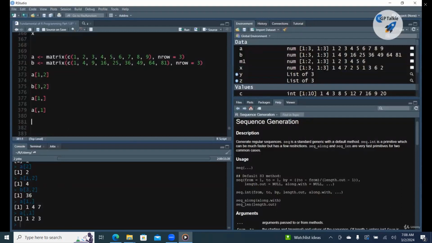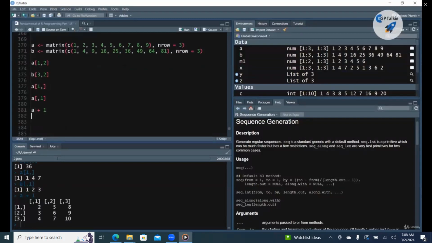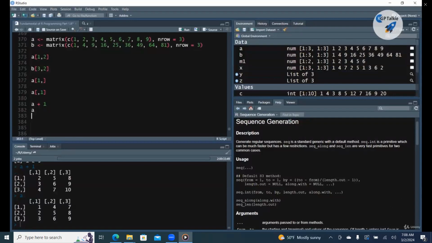And the operation which we are going to do here is A plus 1. If I do A plus 1, then what is going to happen here? It is going to add 1 to each of the elements in matrix A. And if you notice, the matrix A originally was 1, 2, 3, 4, 5, 6 like this. But if I do A plus 1 here, it has simply added 1 to each of these elements.